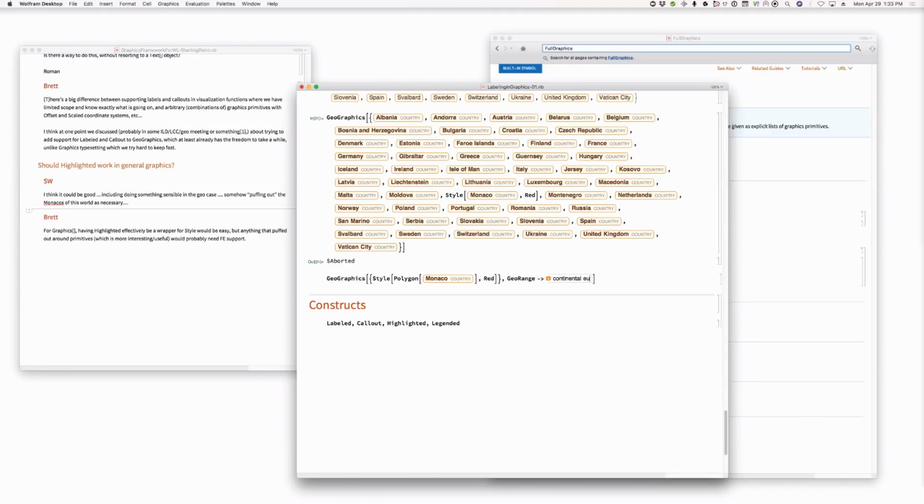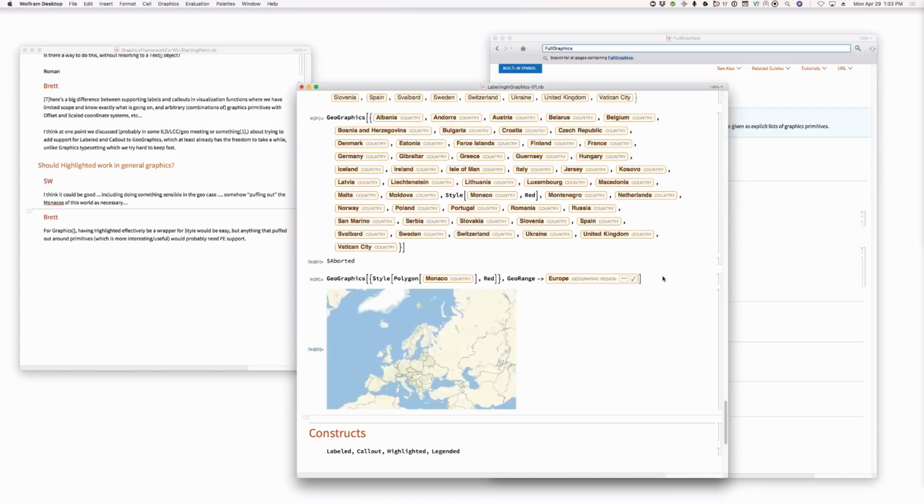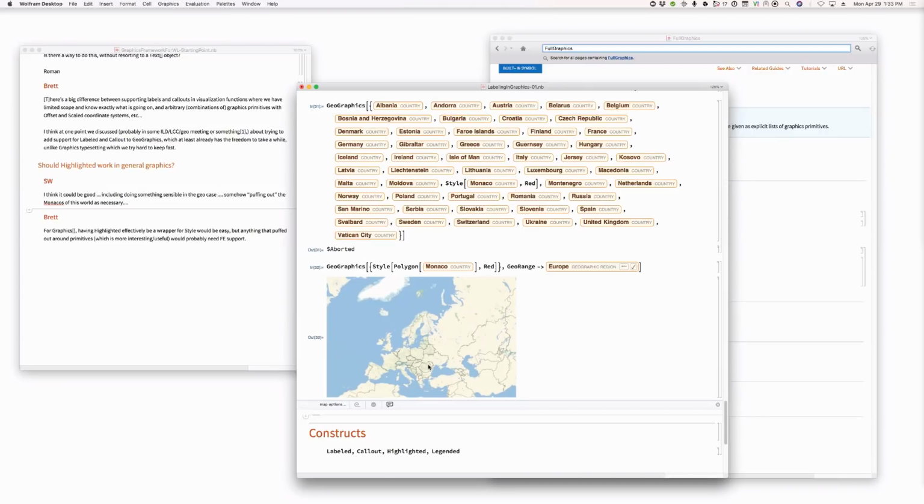Okay, so you'll see what the problem is here. The problem is Monaco is tiny. Let's see. We don't see Monaco here, right? My issue is, if I said highlighted of Monaco, I would like that to work. In other words, what's the mechanism to do it? How do I get something where I can see Monaco here?